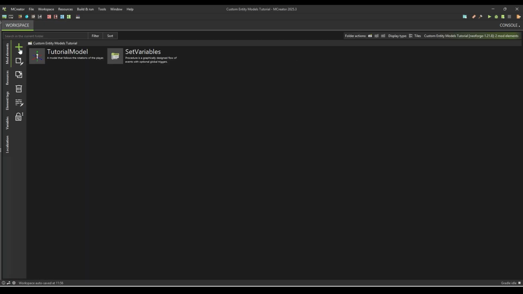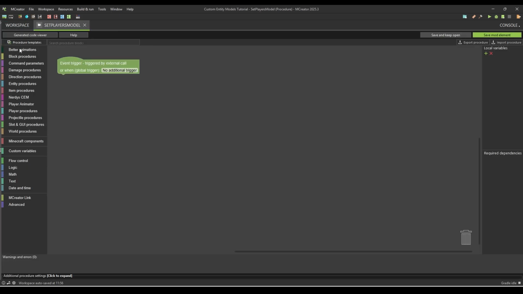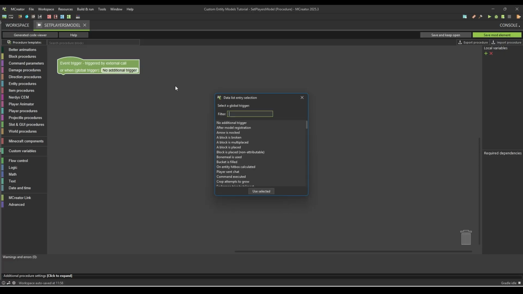Now it's time to make the player be able to turn into that awesome creation I just made. So I'm going to create a new procedure, press B, and I'm going to do set players model. I'm just going to do simple like that. And then for no additional triggers, this is important. If it's a mob that you're setting to that model, do entity render on entity rendering. But if it's a player, do on player rendering. That is important. Otherwise, it's going to cause errors.